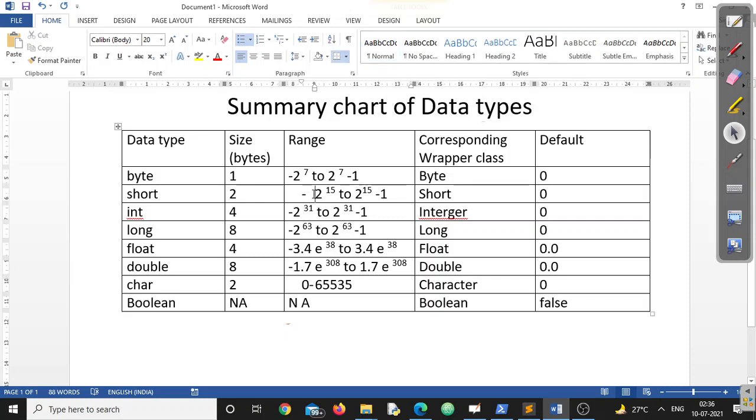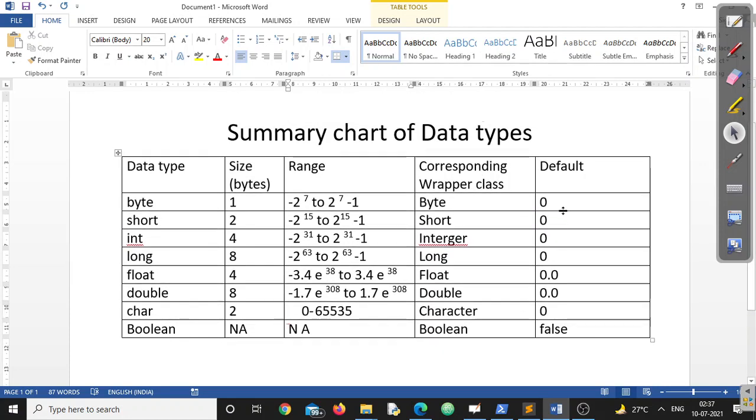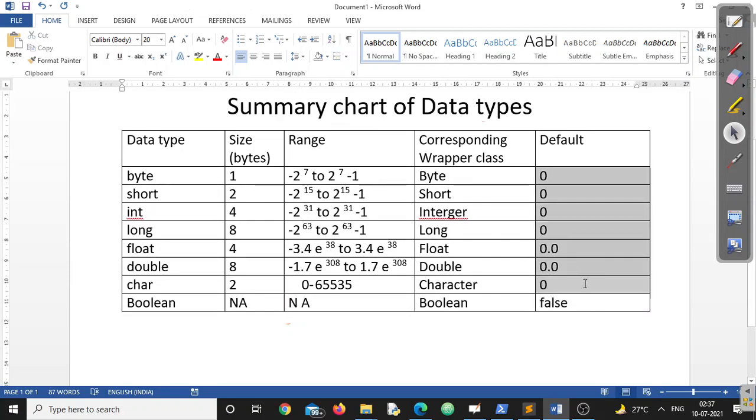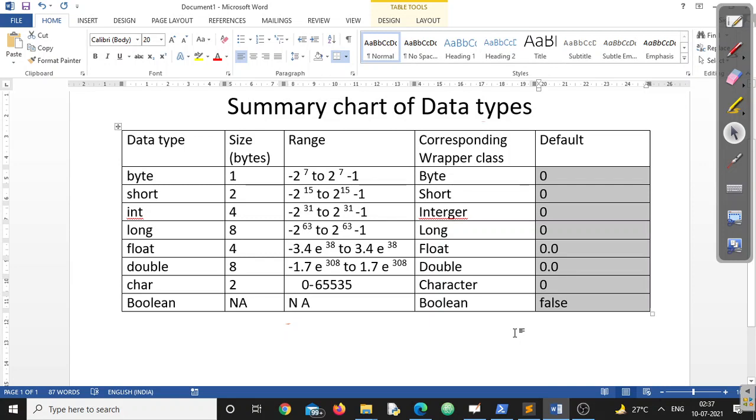And definitely, if you want to learn the details of the process, there is no shortcut. You have to go through the entire video of data types 1 and 2. This is only a reminder of what we have covered. Now, if you want to check all the default types, we can check this. I repeat, the default value is only applicable for instance variables and static variables. These default values are not applicable to any type of local variable.